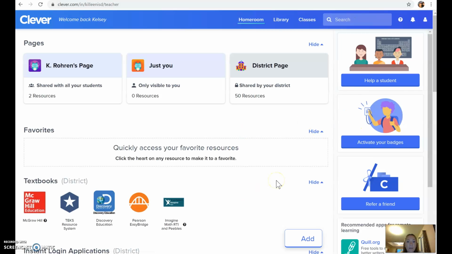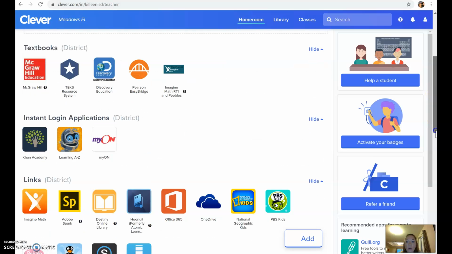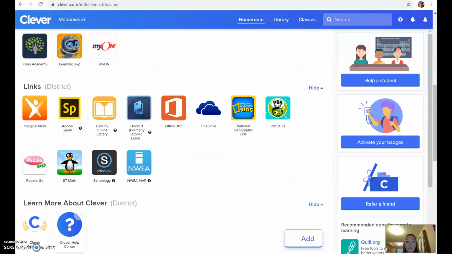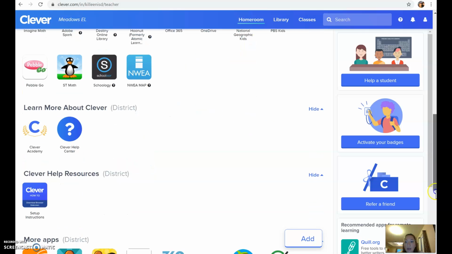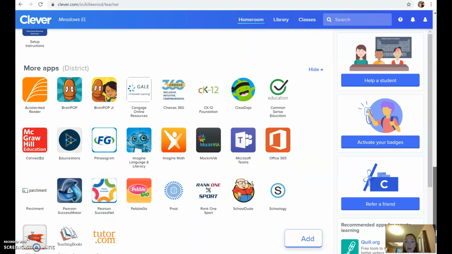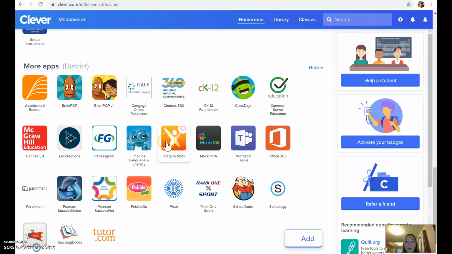mine is going to look a little bit different, but you will scroll until you find these links pages. There's a ton of them. Don't overwhelm yourself looking at them all right now. What you're most concerned with is Imagine Math and Imagine Language, which looks like it might be hiding. Let me show you that one, oh, right down here. Okay, so Imagine Math and then Imagine Language and Literacy.